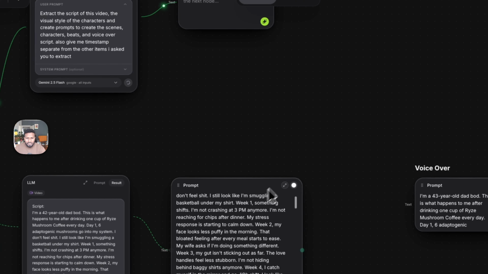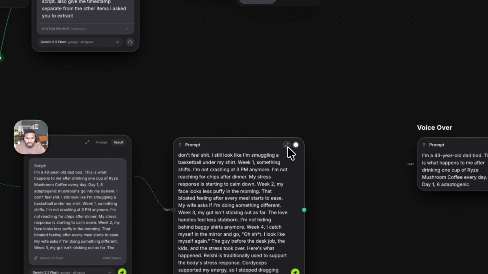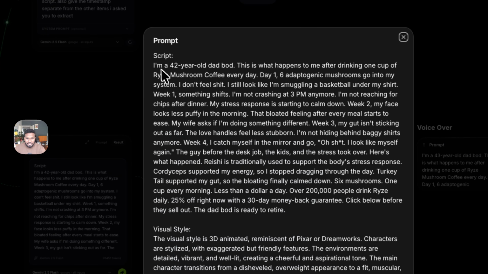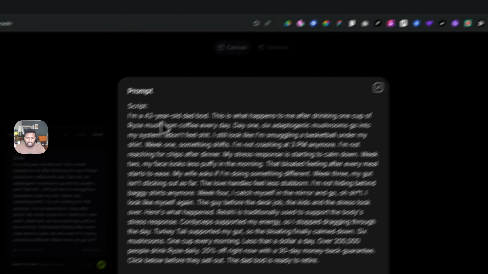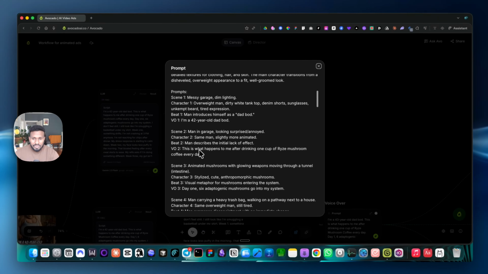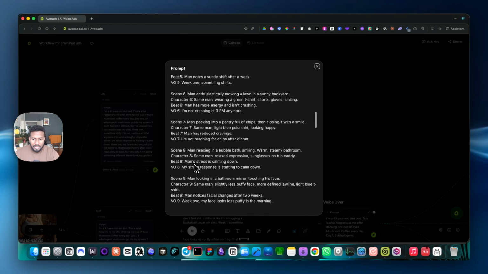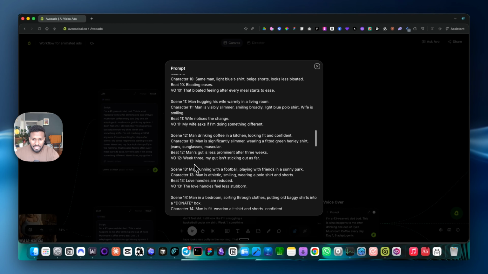So actually, instead of waiting for that, I'm just going to show what I've gotten here. So here it gave me the script, and this is the script you're going to use for the voiceover. This is the visual style you're going to use. You're going to use this entire prompt here to give to the super agent, and I'll get to super agent very soon. Anyways, it got the script, the visual style, the prompts for each scene, and the voiceover for everything.